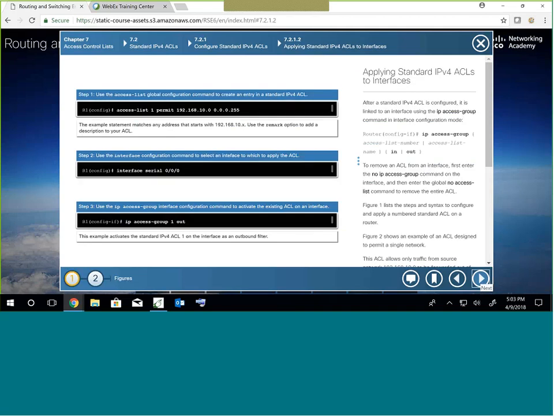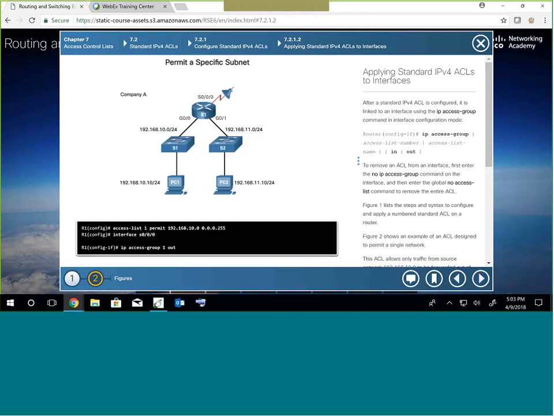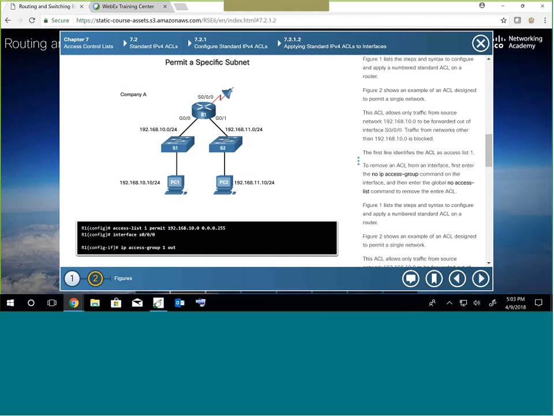Here we are. The important thing to notice too is when you create ACLs, it's not enough just to create the ACL. The ACL by itself does nothing. It's the ACL applied to an interface that's important. Okay. So here we've got the ACL created, and then it's applied to an interface in the outbound direction. So in this case, they're blocking it outbound going out to the internet. So basically, we're only allowing the 10 network to go out to the internet, or to go out this serial interface. Everyone else, the 11 network, would not be able to get out.